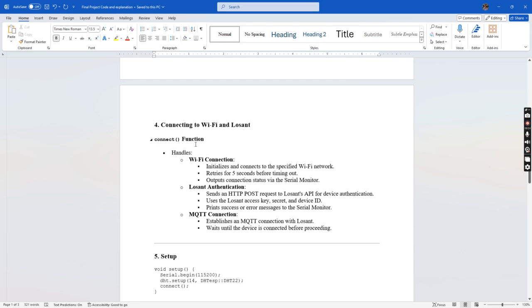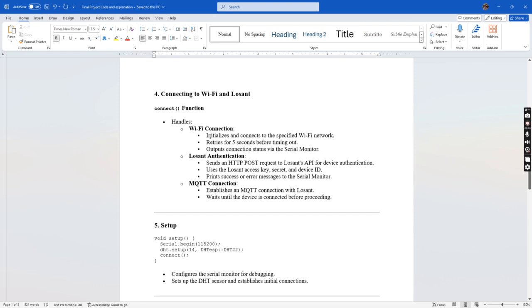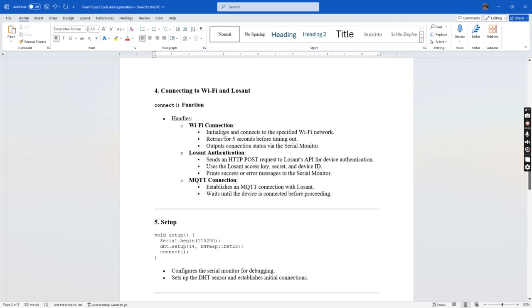Connecting to Wi-Fi and the Lawson connect function. This is the connect function. It handles the Wi-Fi connection: it initializes and connects to the specified Wi-Fi network, retries for 5 seconds before timing out, and outputs connection status via the serial monitor. Lawson authentication sends an HTTP POST request to Lawson's API for device authentication, uses a Lawson access key, secret, and device ID, and prints success or error messages to the serial monitor. The MQTT connection establishes an MQTT connection with Lawson and waits until the device is connected before proceeding.